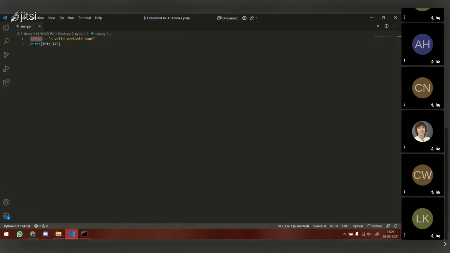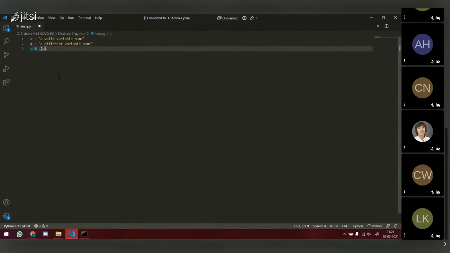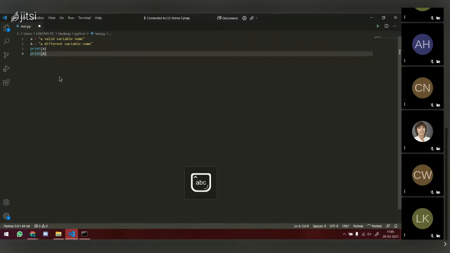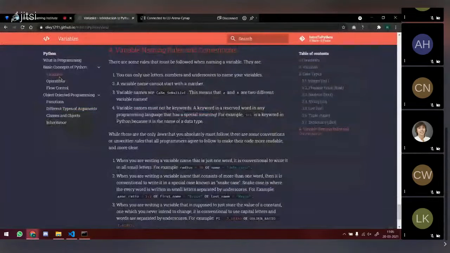When you write variable names in Python, the variable names are case sensitive. And basically, what case sensitive means is that a is a different variable than capital A. So both of these variables are different. They refer to different values. So variable names are case sensitive.